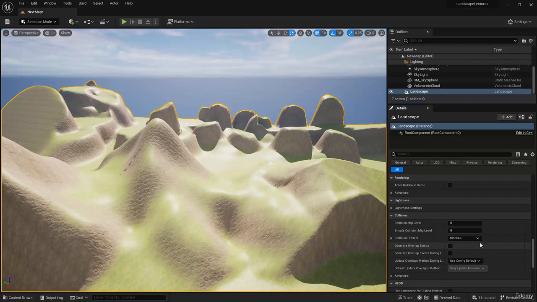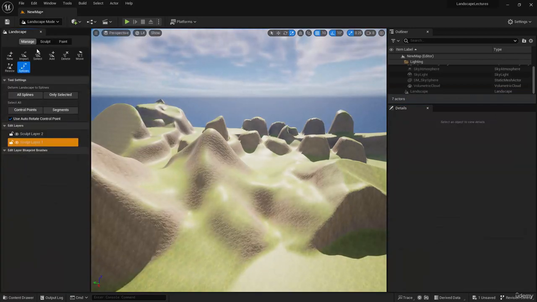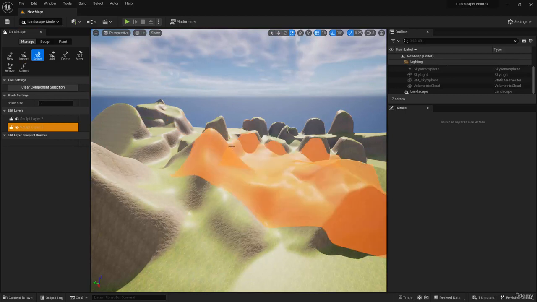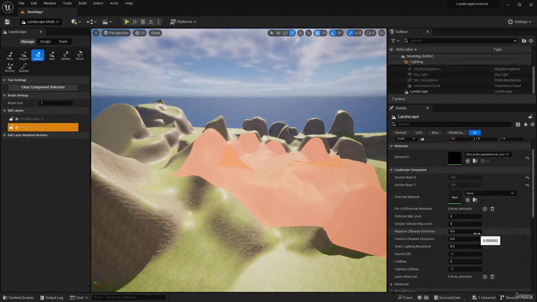Alright, and then finally, you can set the collision MIP levels on individual landscape components, in addition to on the landscape as a whole. So I'm going to go back to Landscape mode, and Manage mode, and then click the Select tool, and then select one of my landscape components. And if I scroll to the landscape component category, we can see that the collision MIP level and simple collision MIP level can be set to a different value on individual components.